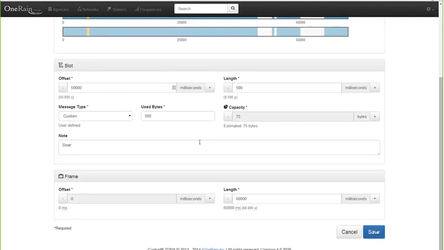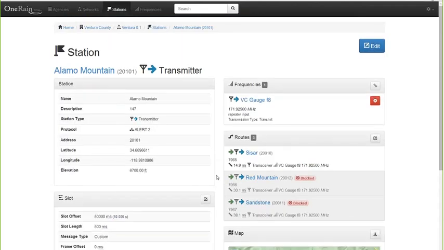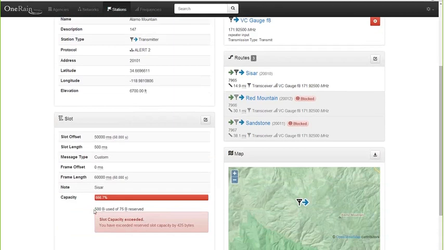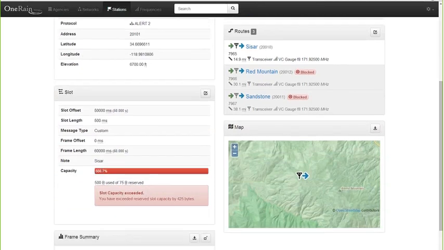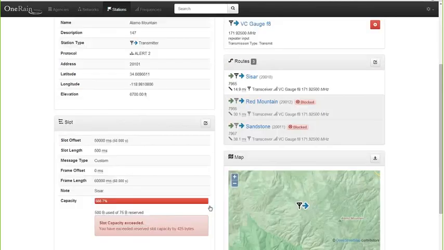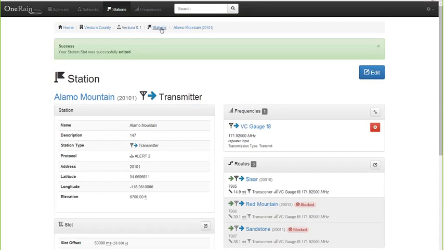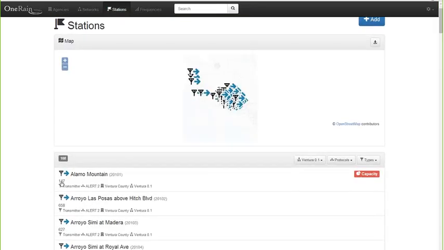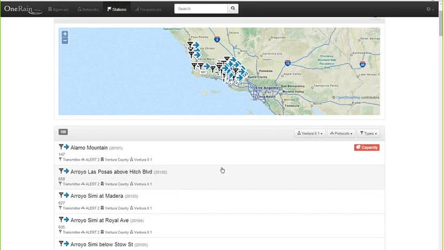So I'm going to hit save. Okay, so if you remember, I'm trying to send 500 bytes is what I define, but since I only have a half-second slot, I'm only capable of sending 75 bytes. So you'll see that my capacity bar turned red, kind of yelling at me that I'm over capacity by 425 bytes. Let's go back and look at the stations list. And you'll see here now we have a flag to let you know that this station is over capacity.